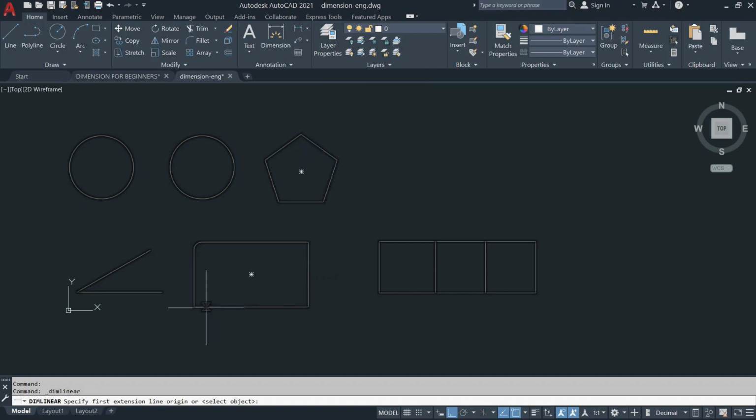Click on it. Then you need to show the first point, then show the second point. If you want to go down, you show the downside. If you want to go up, you show the top side. I will put it downside. For the vertical dimension, you can use the linear dimension. Click on the first point, then click on the second point. Then show the direction.